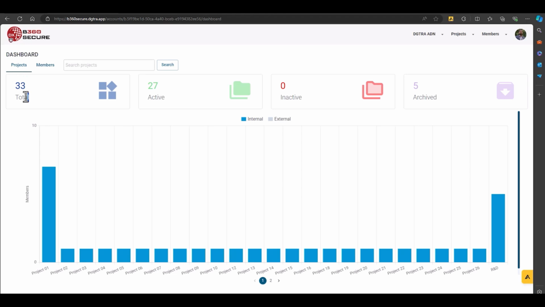This tile gives us the total number of projects present in your account where you are a project admin. You can also see details of the number of active projects, inactive projects, as well as the archived projects. This is the Projects dashboard, which showcases all the projects where you are the project admin, as well as the count of users in the project. It also bifurcates the number of internal and external users in the project. You can click on the project bar to enter the project.